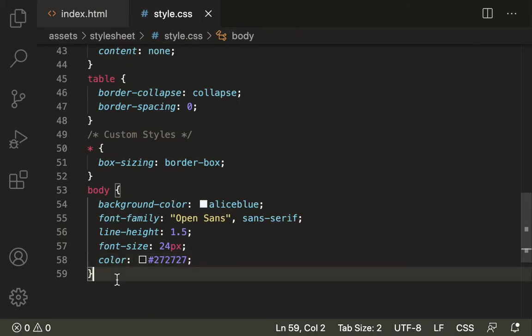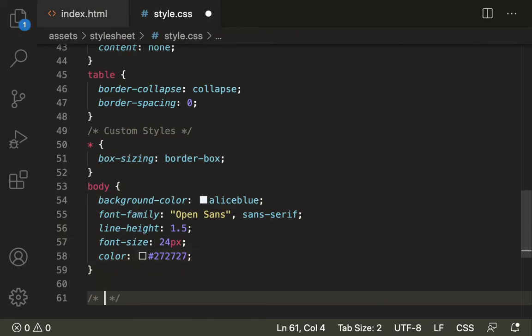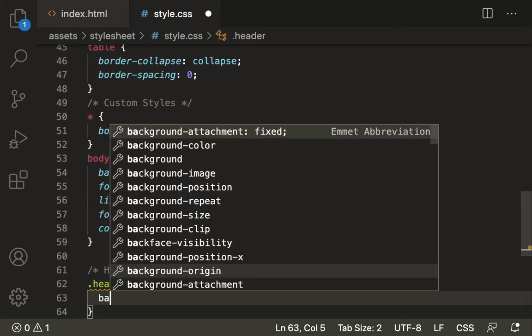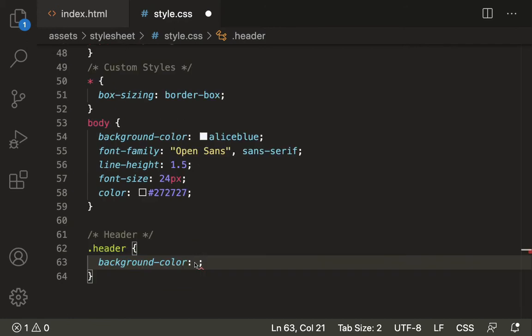and then we will define from here. So let's define our header first. So header class, inside this let's apply some background color. Say we have background something blue. Save it and let's check out our page again. Okay, alright, now we have our heading inside header.